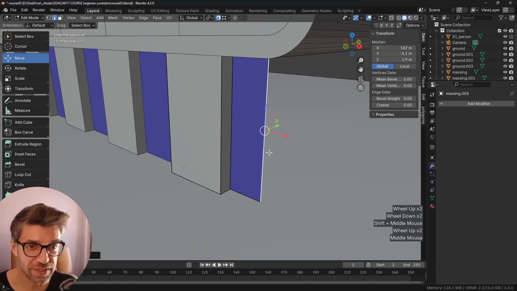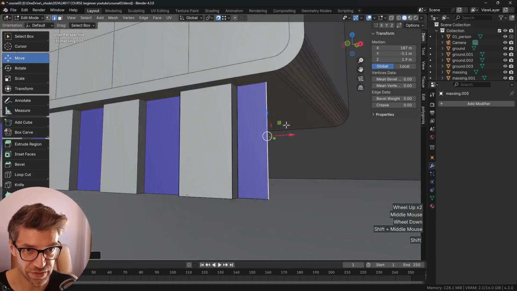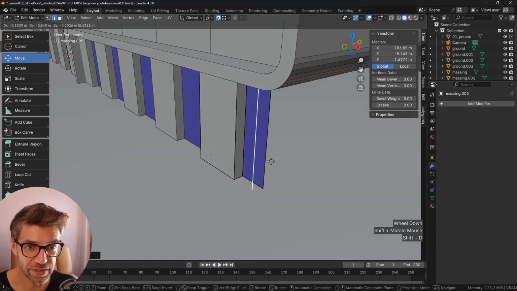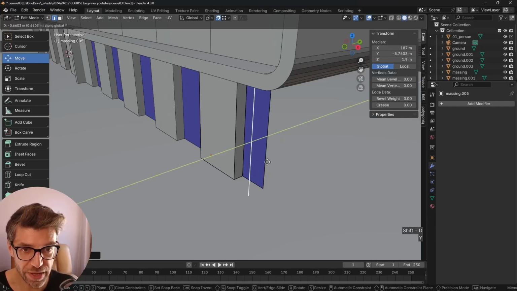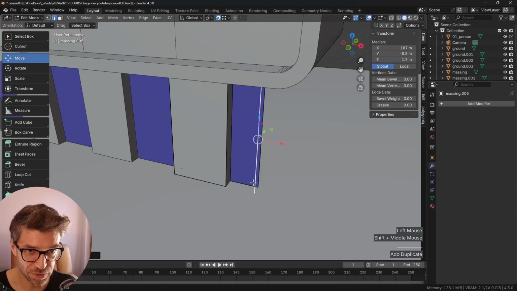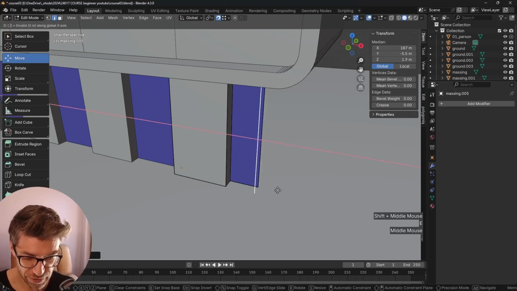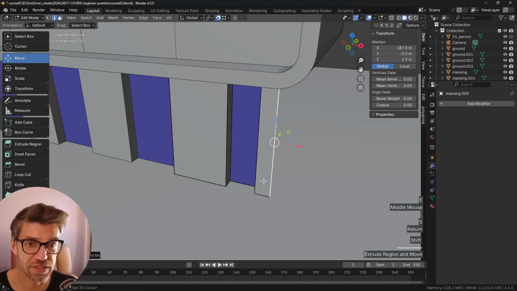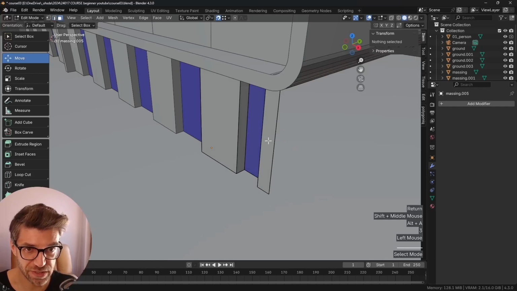Now let's duplicate this edge. Shift D to duplicate and press Y, and we're going to snap to this edge over here. Let's extrude 0.5. I think that's the distance that we were using. Now let's select this face.